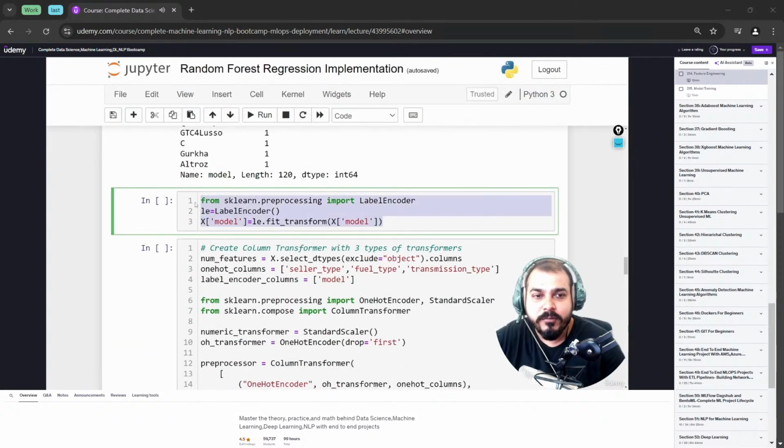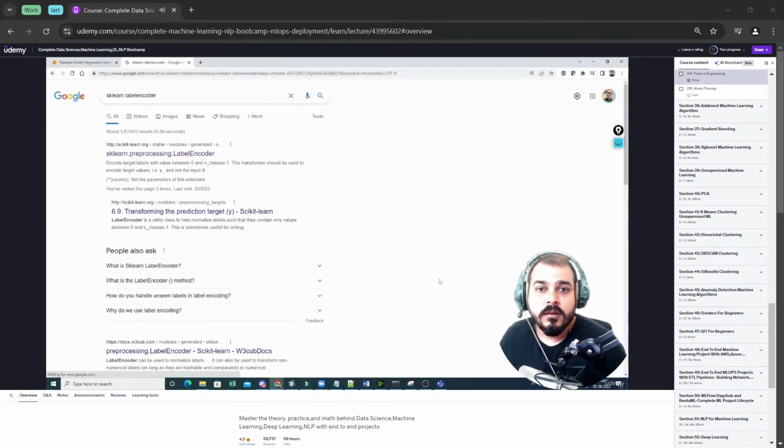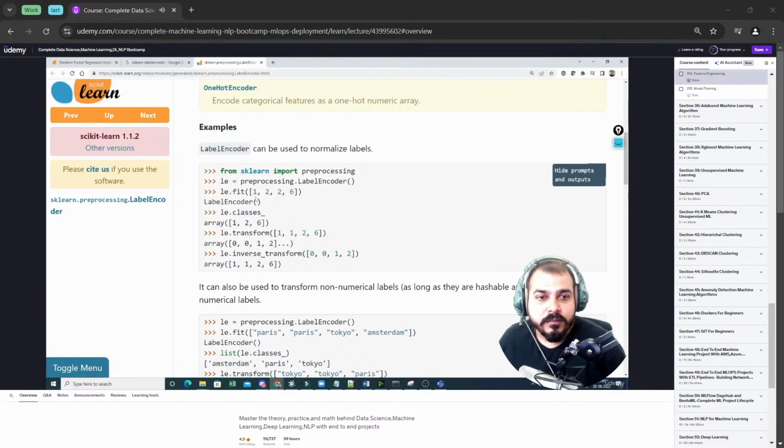Now in order to do this for model, from sklearn.preprocessing I import LabelEncoder. Label encoder is a technique which will actually help us assign labels, like 0, 1, 2. So let me also show you what label encoder basically does. If I write sklearn LabelEncoder, here you'll be able to see this will just assign labels. Now when we do fit on 1, 2, 2, 6, it's just going to assign the labels like 0, 1, 2, right?